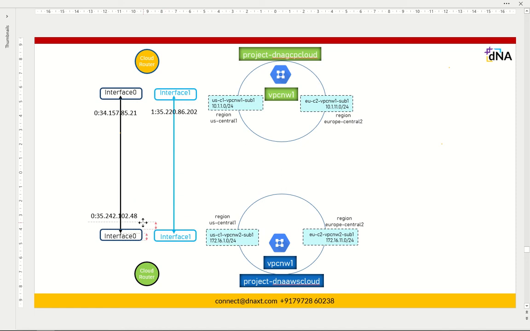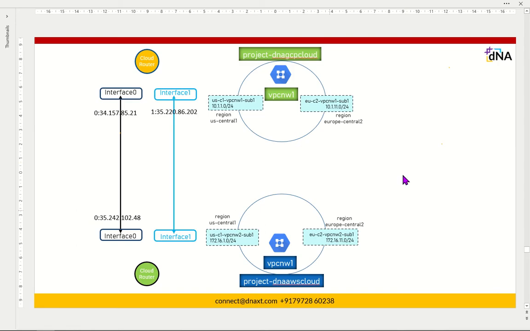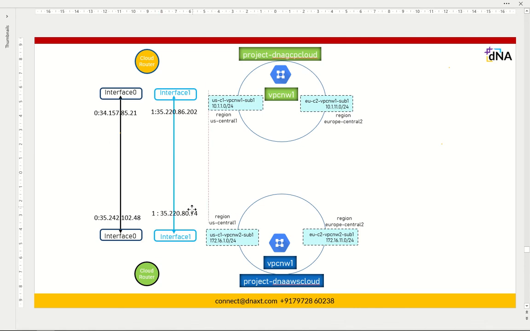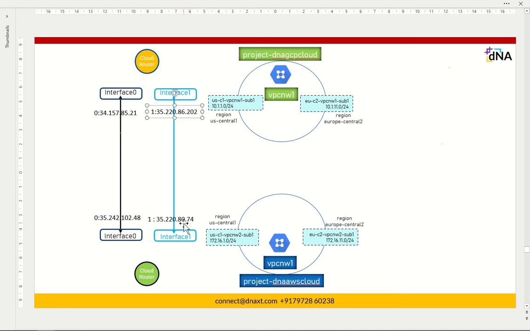Perfectly fine. This is my public IP address, interface 0. Same for the IP address I have for interface 1. Clear? Yeah, this is for my interface 1. Now there will be a tunnel between interface 0 to interface 0, interface 1 to interface 1. Right?